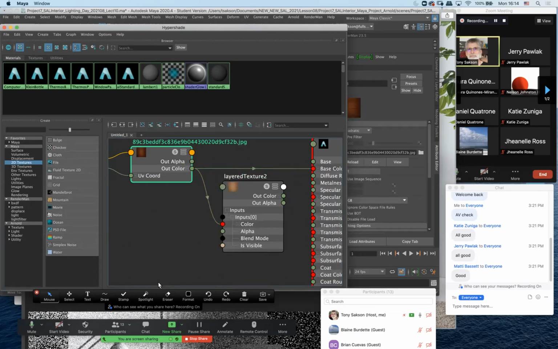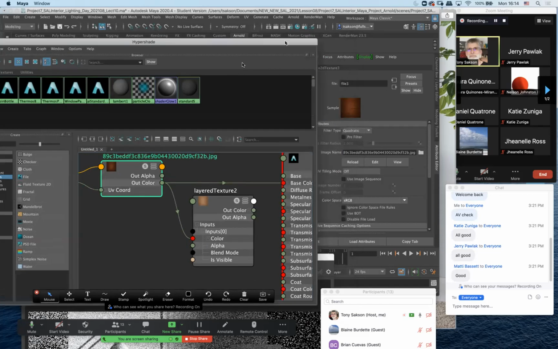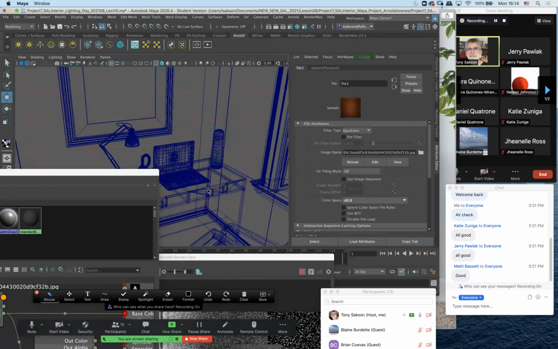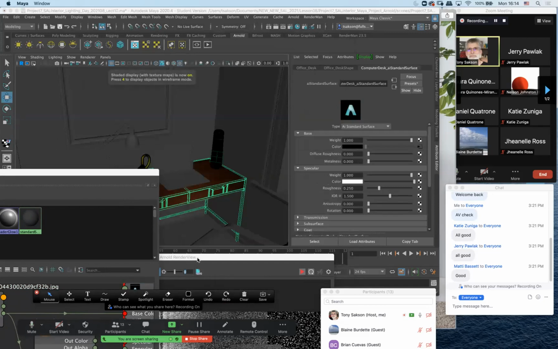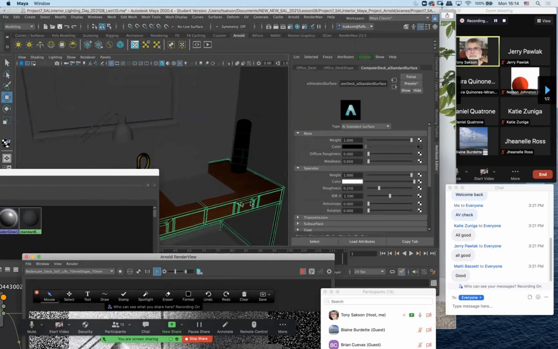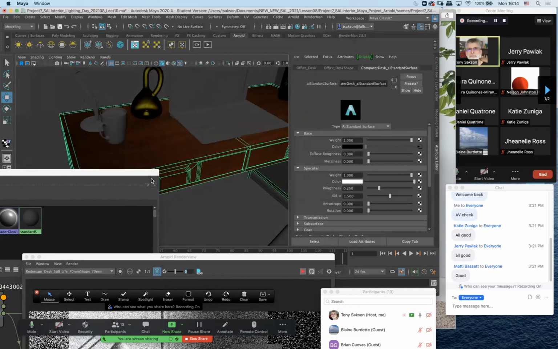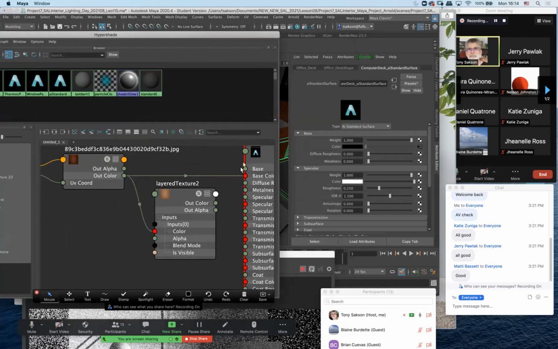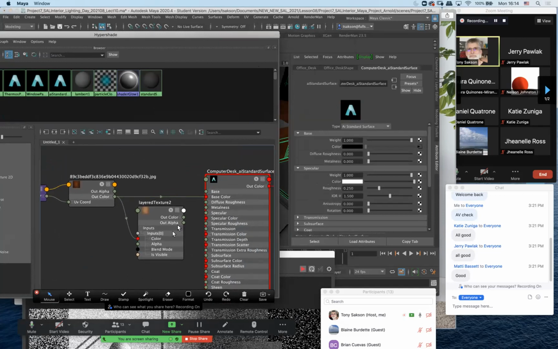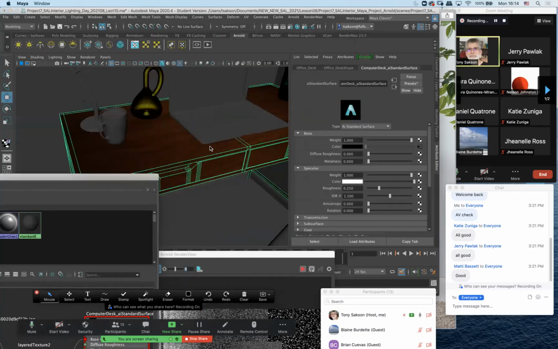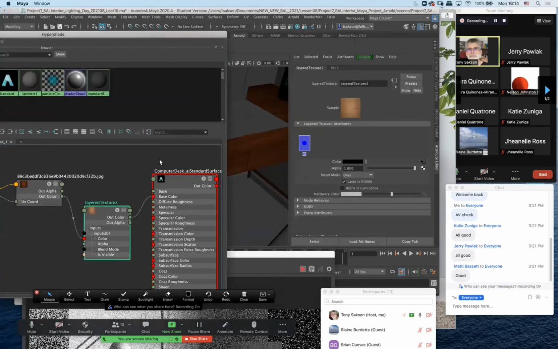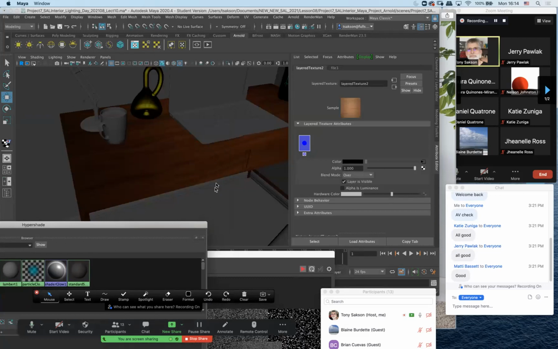Next, I need to attach the layer texture to my material. Let's zoom in here just to make sure nothing changes. So how do I do that? Yep, out color, layer texture, base color, computer desk. Doesn't look like anything happened. That's a good thing. So now you've got a layer texture. Go ahead.